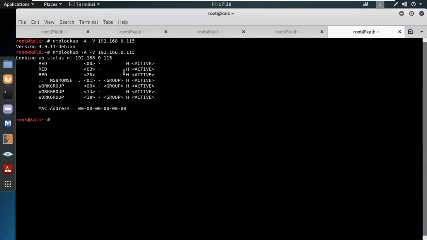But if you try this command, nbtscan, there's a command called nbtscan, which is basically used to check whether a specific server is registered to a specific domain or not.